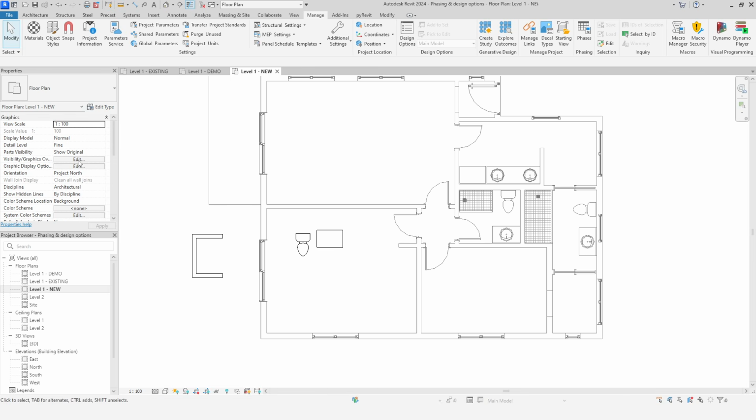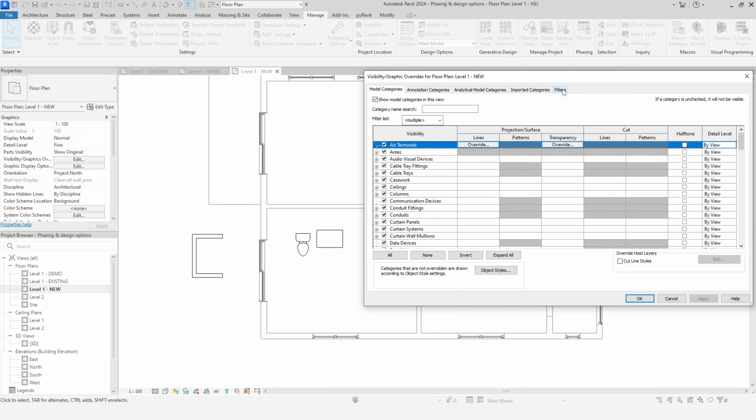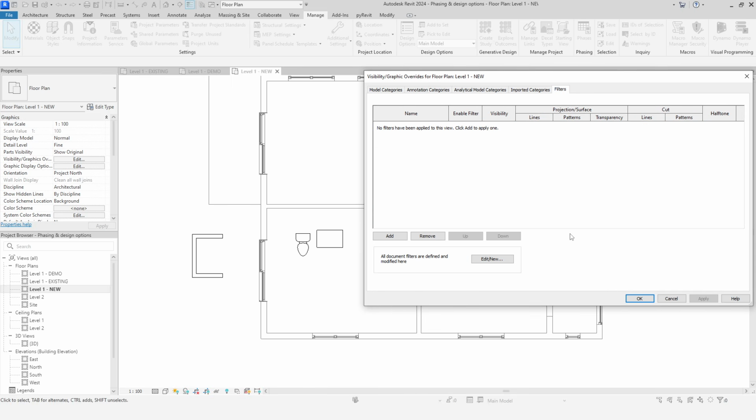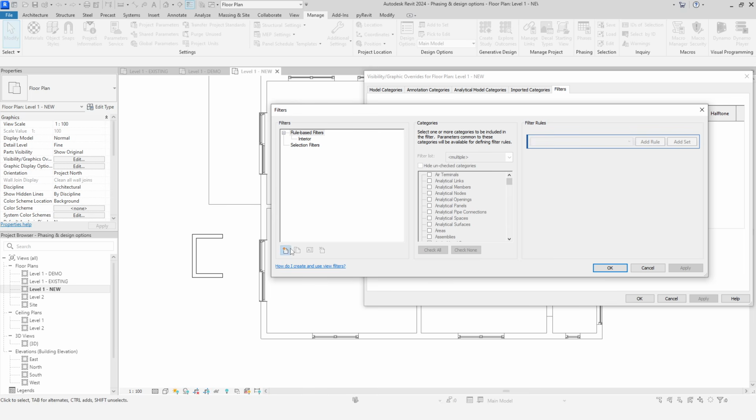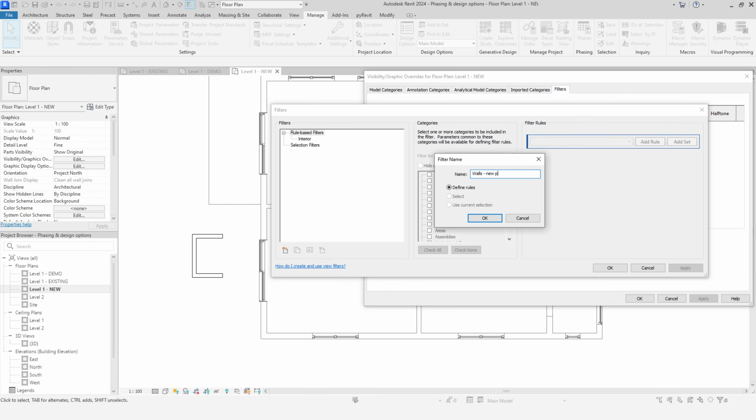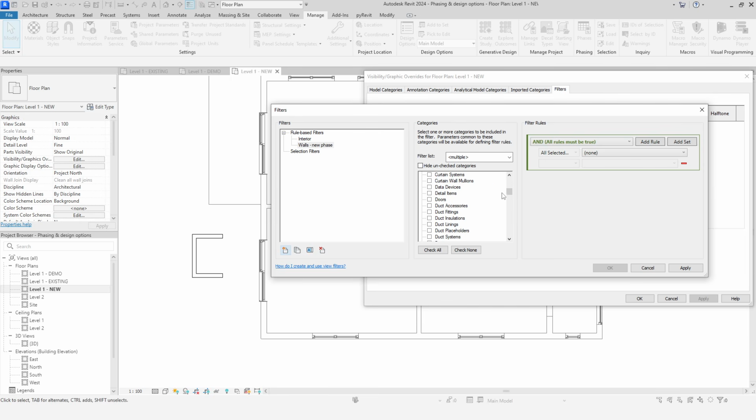Open Visibility Graphics Overrides and go to the Filters tab. Click Edit/New to create a new filter. A new window opens. Click to create a new filter and name it Walls, New Phase. Then click OK. Select the category, Walls.